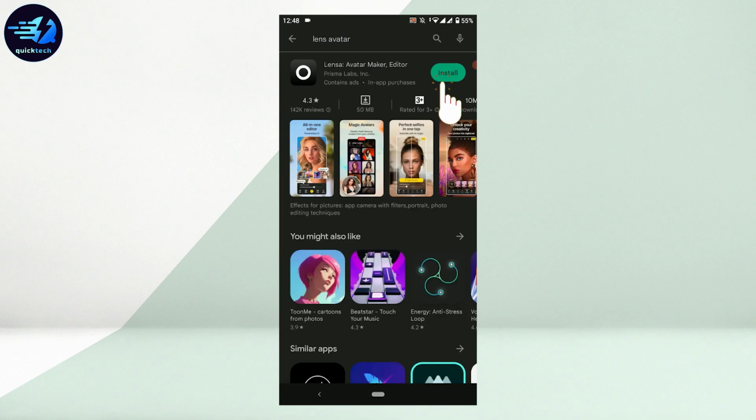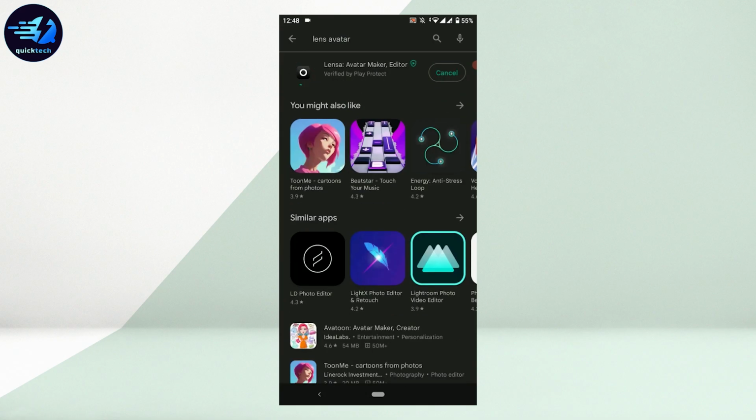There's the app on the top. You tap on install and wait for the application to be downloaded. Once the installation is completed, tap on open.